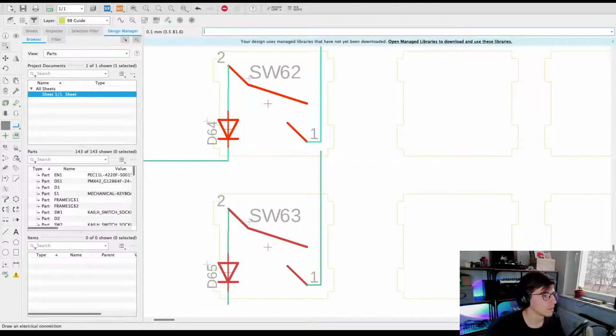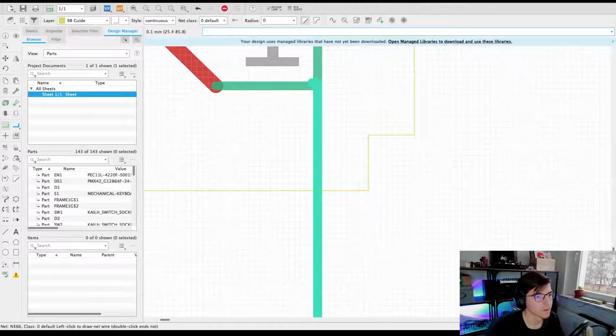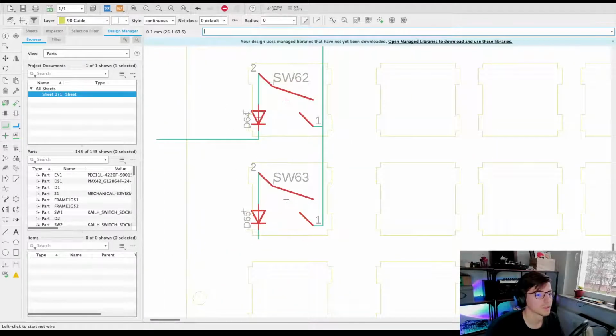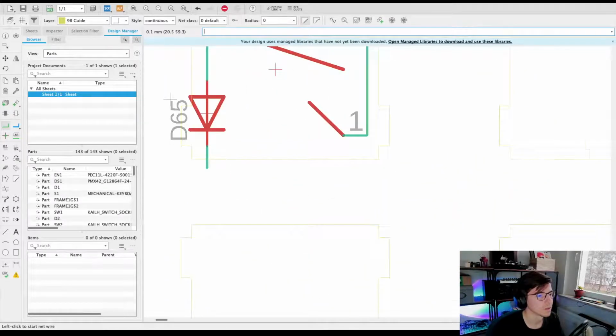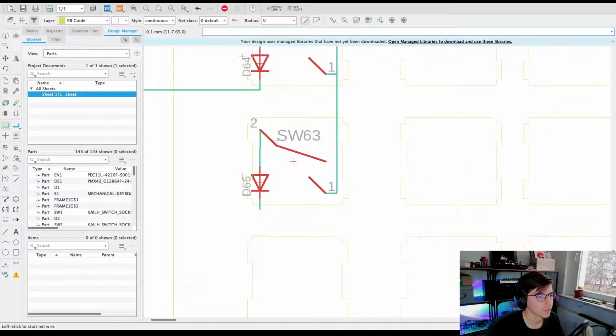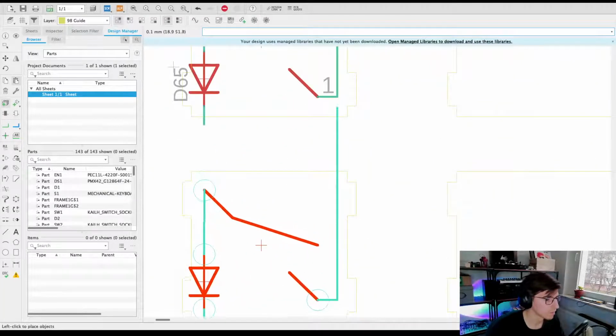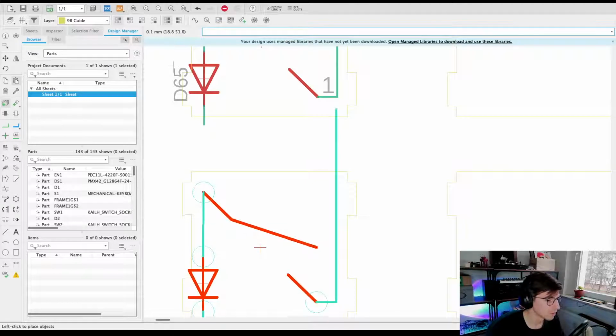Okay, and connect this wire, so everything became the same line. And over and over.